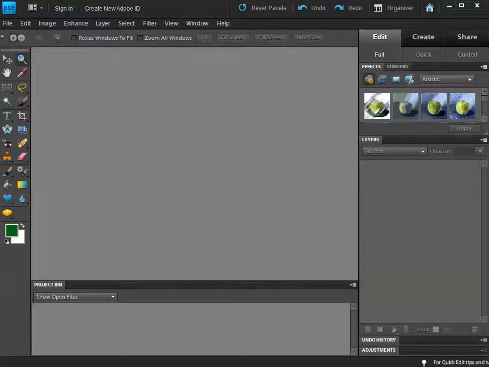Alright, today's exercise we are going to learn the gradient tool, the text tool, and also how to create a border using a new layer. And we're also going to learn about duplicating layers as well.